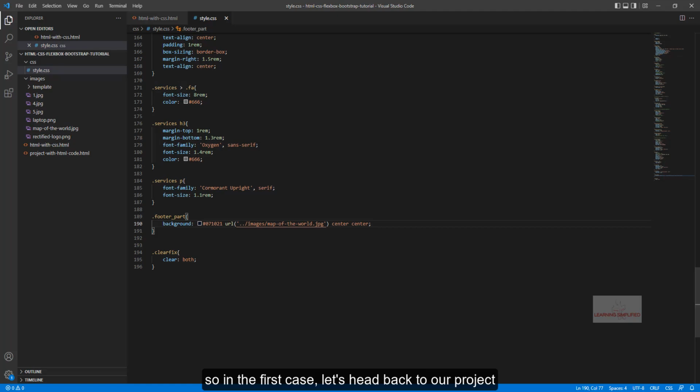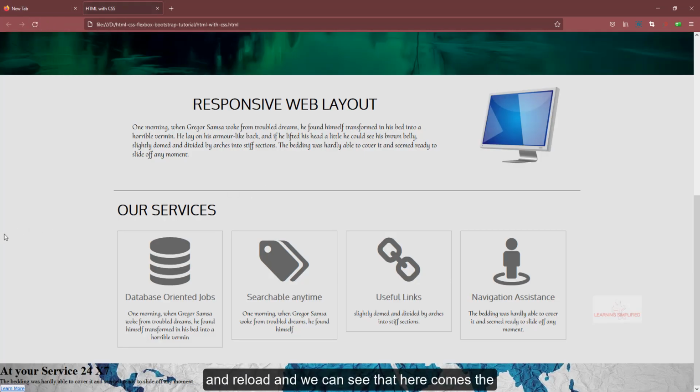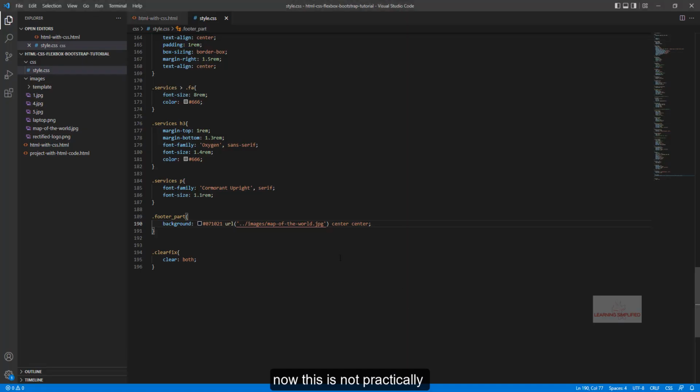So in the first case, let's head back to our project and reload, and we can see that here comes the... Now this is not practically enough to hold up everything. We just have made usage of this individual syntax here, but we need some additional amendment to make this thing work. So in the first case, all we need to do is mention the height, and the height will be 45 VH.